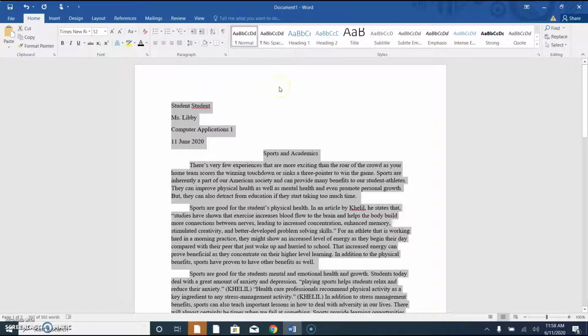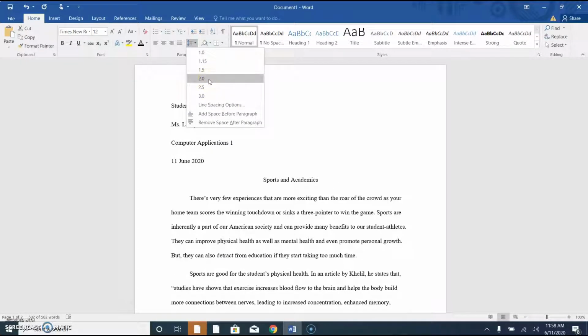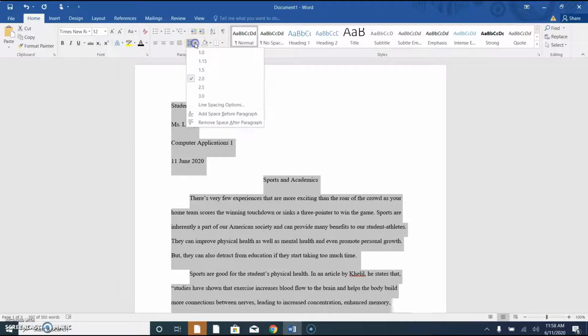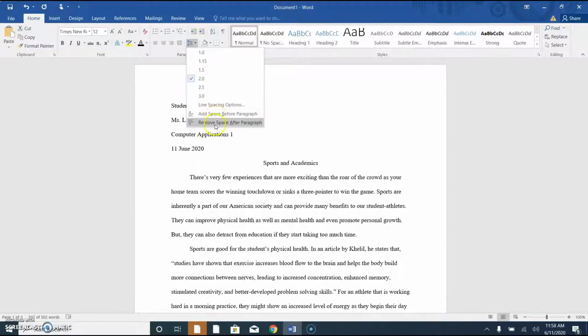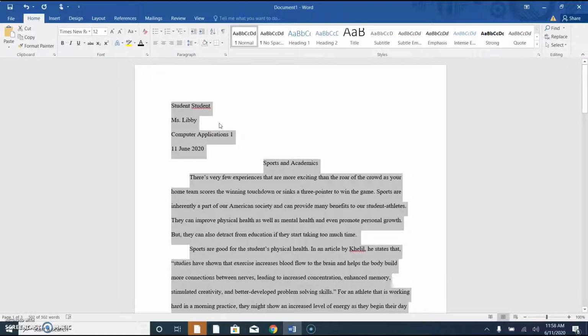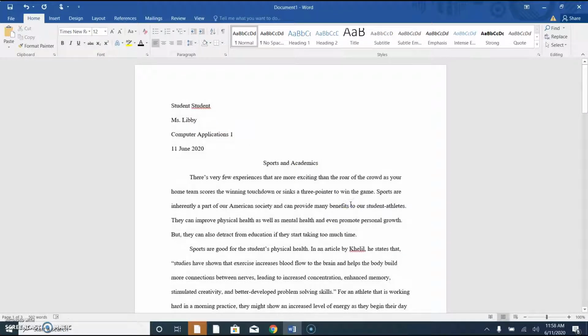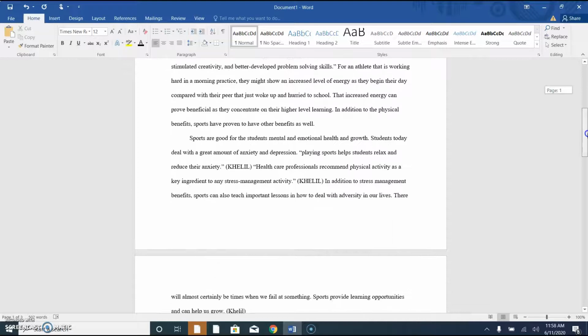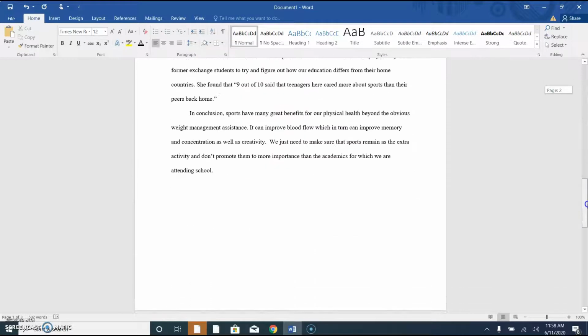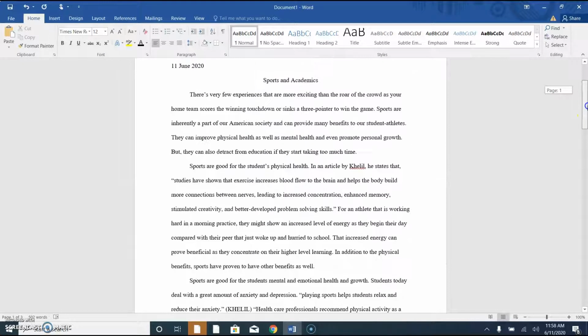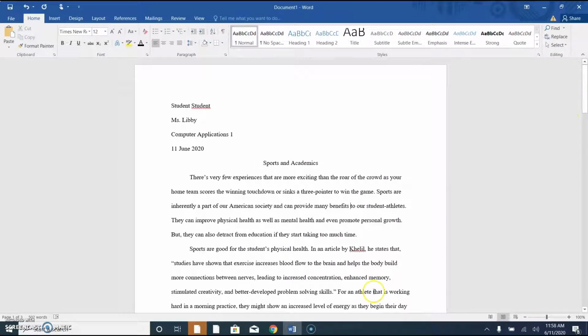Now everything should be double spaced, which we can do by going here to the spacing, 2.0. And then sometimes it adds in these extra spaces before and after paragraphs. So let's go ahead and remove any spaces after paragraph. So now everything is double spaced, correct margins, and it's just almost a 2-page essay.